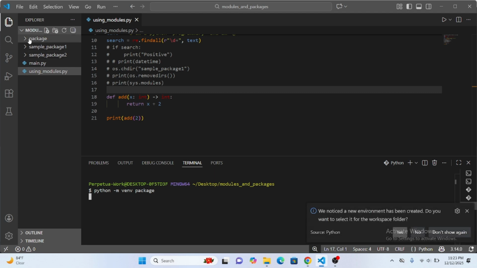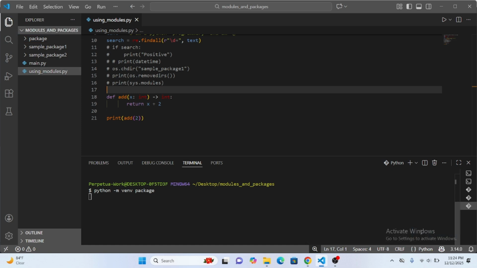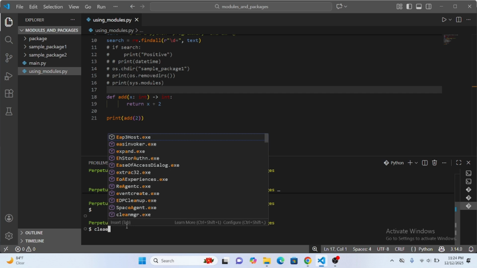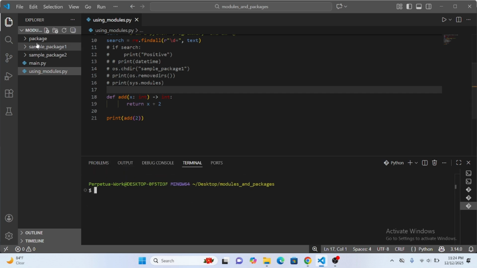So you see now that a folder called package has been created here for us, and VS Code is telling me we noticed a new virtual environment has been created. Do you want to select it for the workspace folder? Well, for now I am going to say no, because I want us to activate it manually. So I am going to clear this terminal, and the next thing we are going to do is to activate this virtual environment.